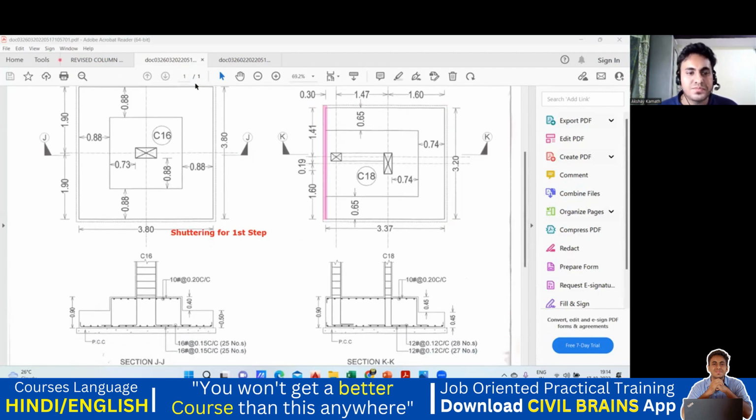We'll do that quickly. 3.37 plus 3.20. Here the formula 2 into length plus breadth will not work out. Plus 3.37. Tell me the perimeter. 3.37 plus 3.20 plus 3.37, so it is 9.94. It is meter, running meter perimeter.